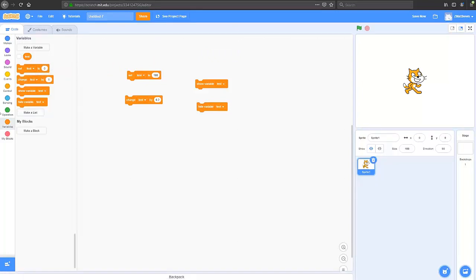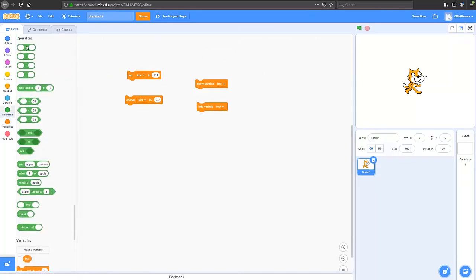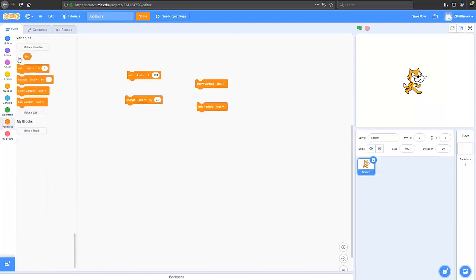You can also use blocks down here in the operators to do some simple math. So you can check if things are greater than or less than with our booleans, and you can also do the math operations here. And you can use our variable circle here to add to that and help it make more complex problems that you can solve. So that's basically float variables in Scratch.